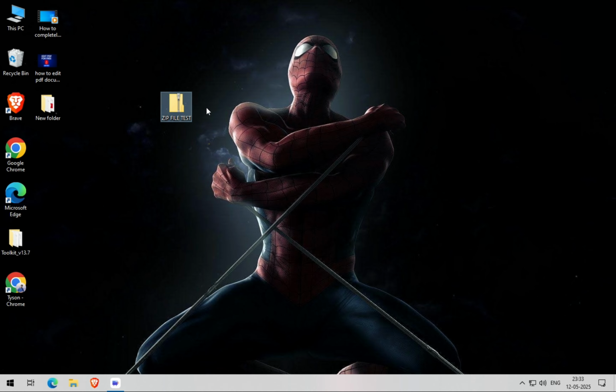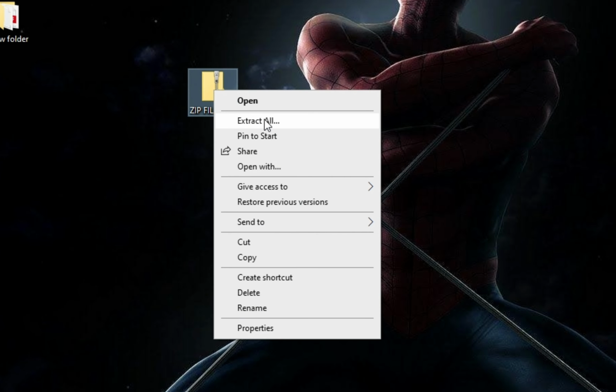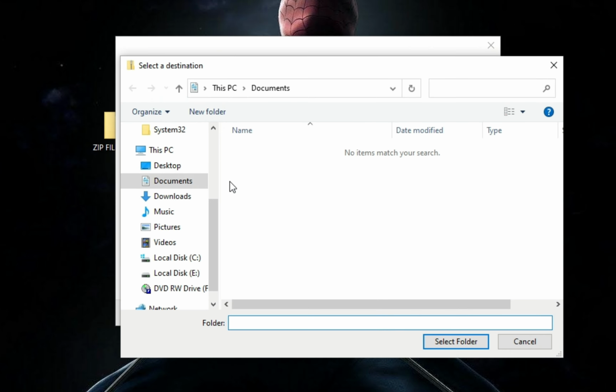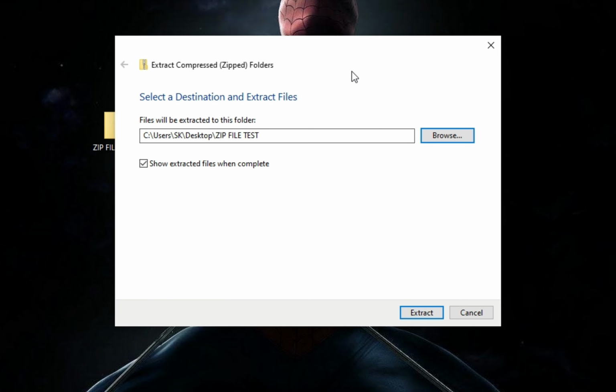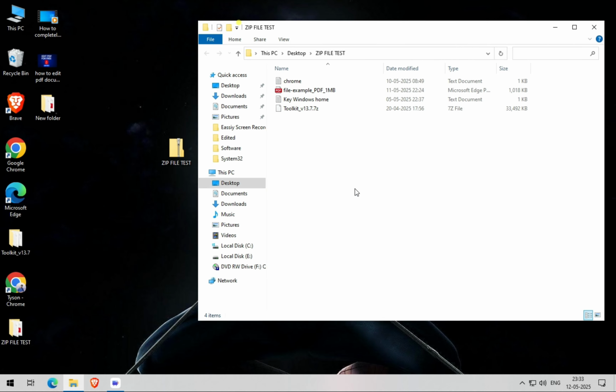To extract a zip file, just right click on the zip folder and select Extract All. You can also change the name of the extracted folder or even choose a different location to extract it. If you don't change the location, it will be extracted to the default path. For example, since my zip file is on the desktop, the extracted folder will also appear on the desktop by default. Once you click Extract, your files will be unzipped and ready to use.